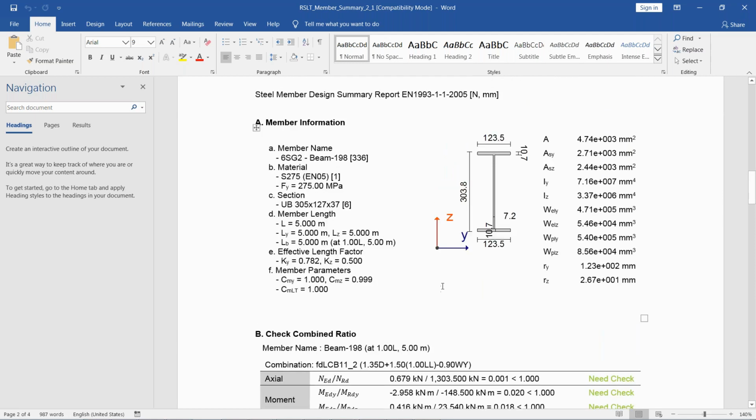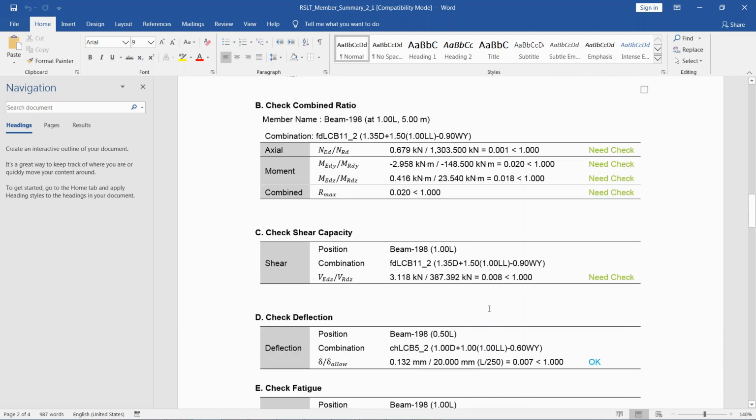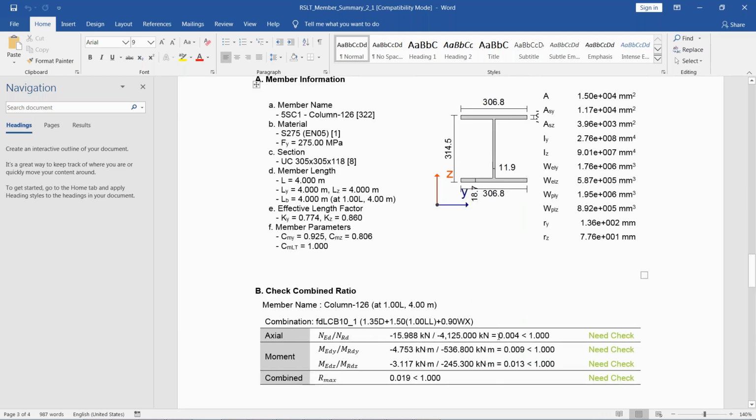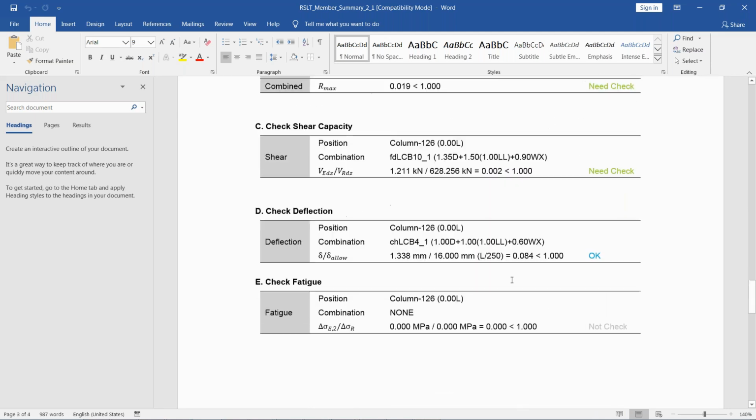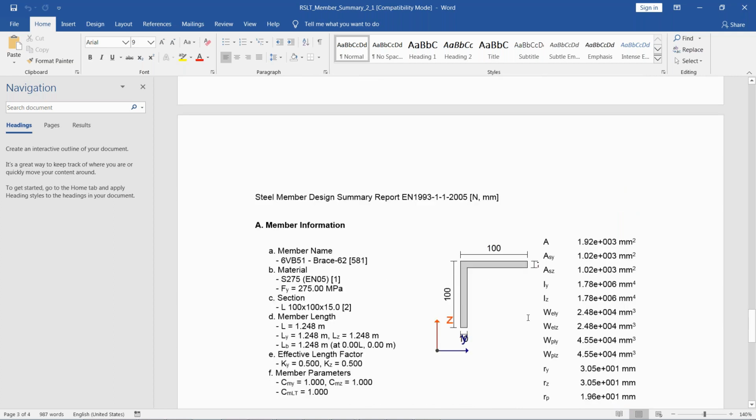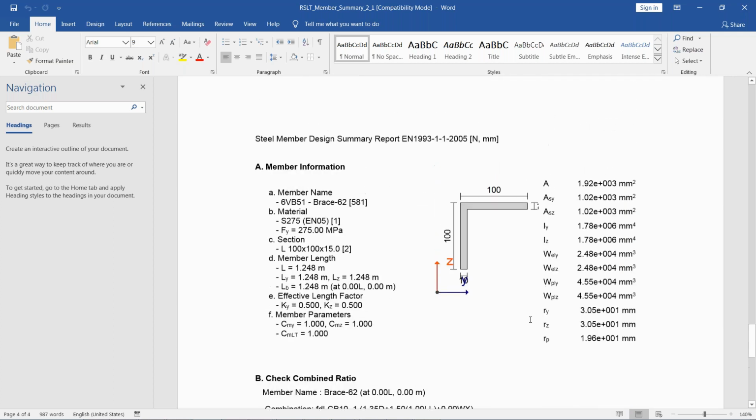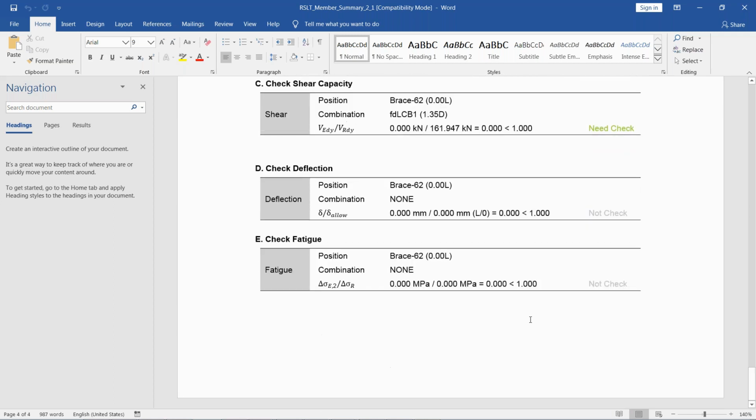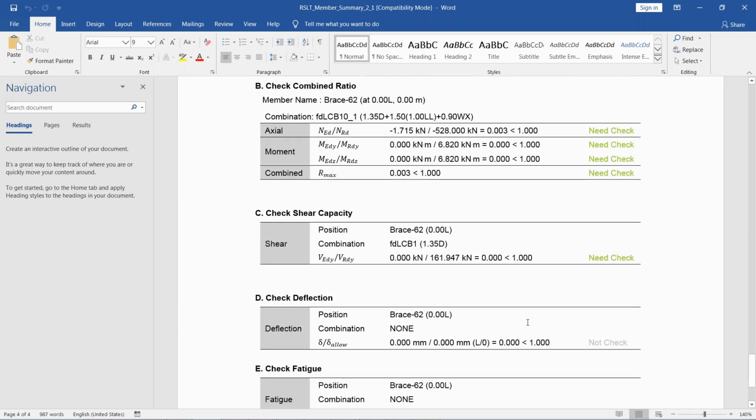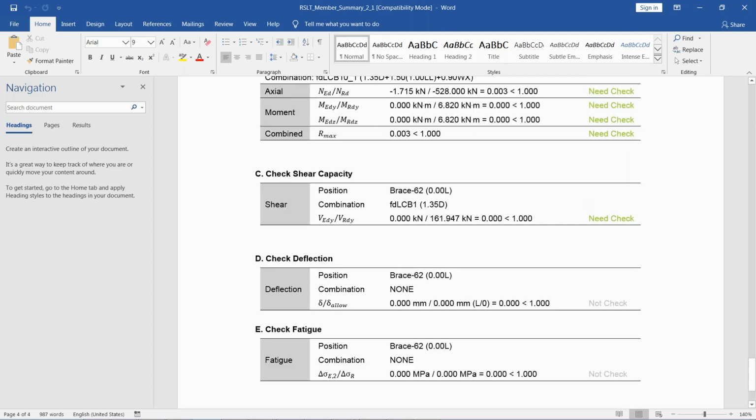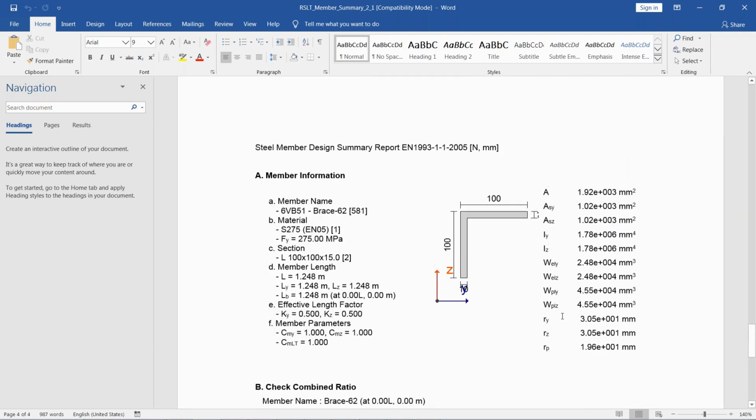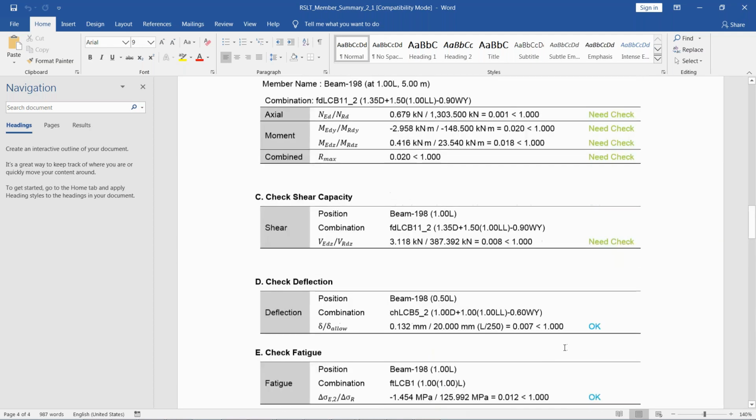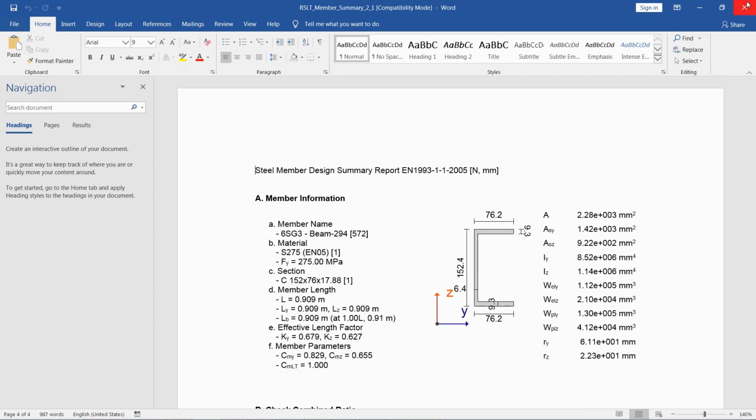Then this is our column. No, this is our bigger beam actually, and the same thing is available. This is our column. Again, deflection and fatigue check is there. This is our brace member. So for the brace member as well, we have got deflection and fatigue check. Okay, so this is how we can get the summarized output of steel members.